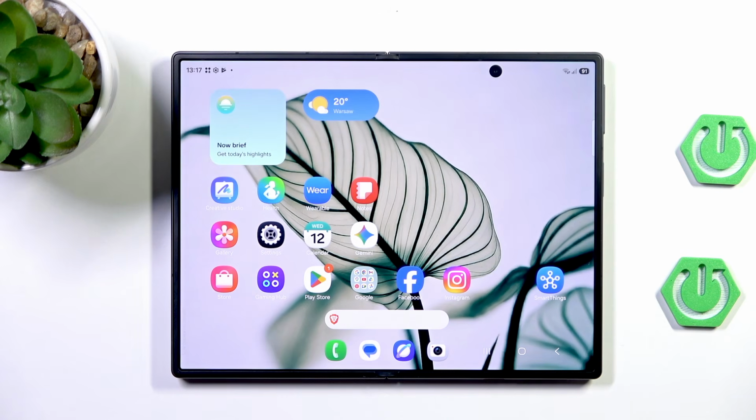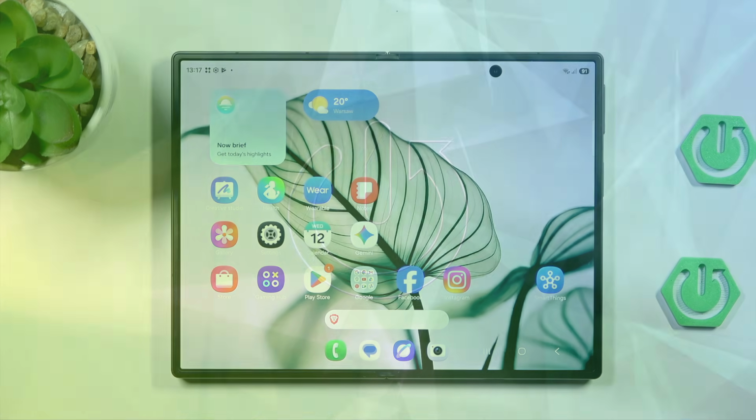Hi everyone, in front of me I've got Galaxy Z Fold 8 and let me share with you how to change the screen timeout on this device.